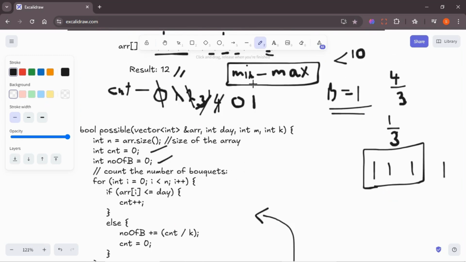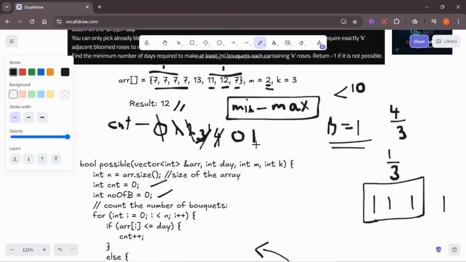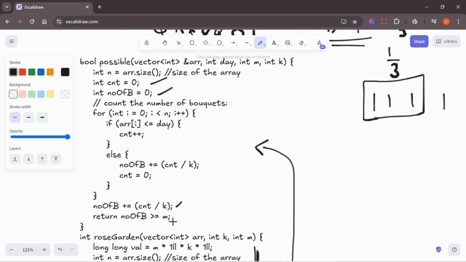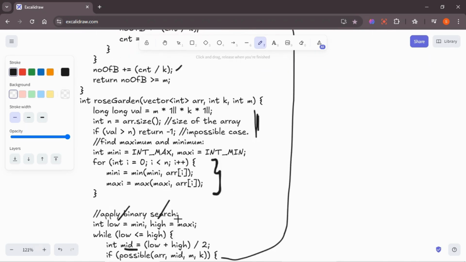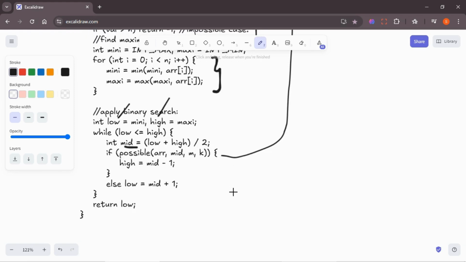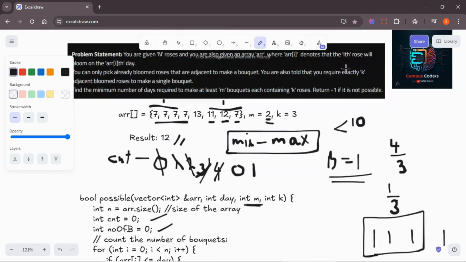Then at the end of the array, if the count is still there, that part we are again going to calculate into the bouquets. Then we return whether the number of bouquets is greater than or equal to the required number of bouquets. If it is true, then we are reducing the high pointer. If it is false, we are increasing the low pointer. So that's how this question is done. Hope you got the idea of this.